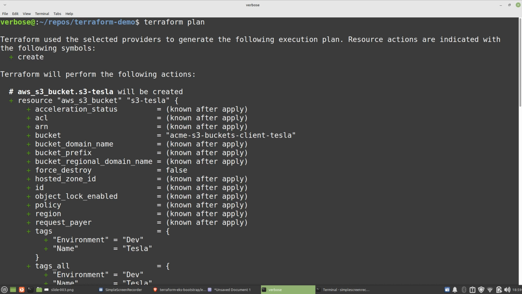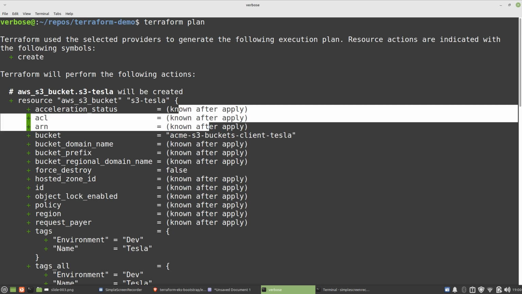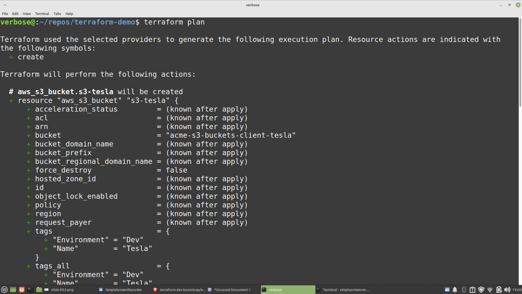So in this case, it knows that we want to create an S3 bucket Tesla, and it can see some of the parameters that I specify, like the bucket name. It's also assumed some other parameters like force_destroy equals false. Now, it assumed that. I didn't tell it to do that, but this is a default value. And there are other attributes here that will only be known after apply. Most of these will in fact be defaults, actually.